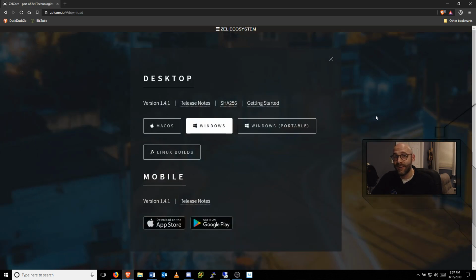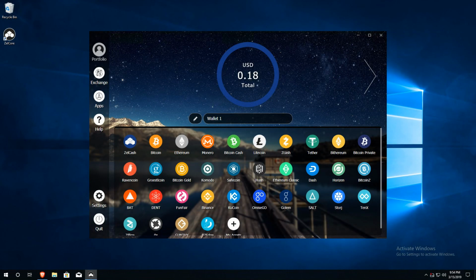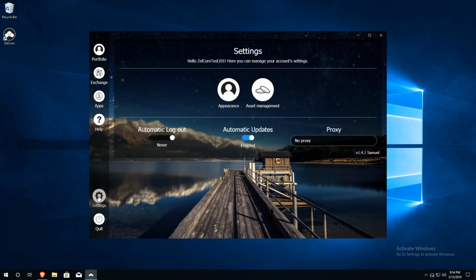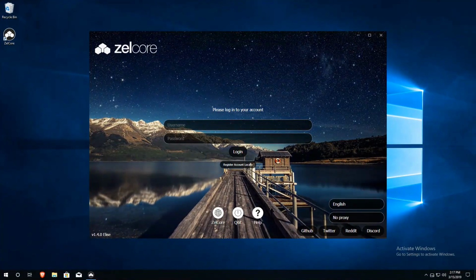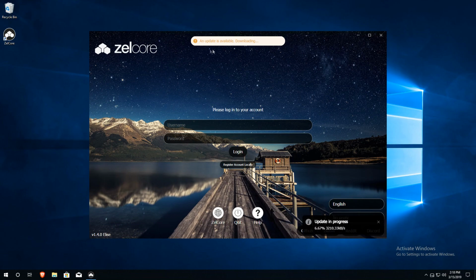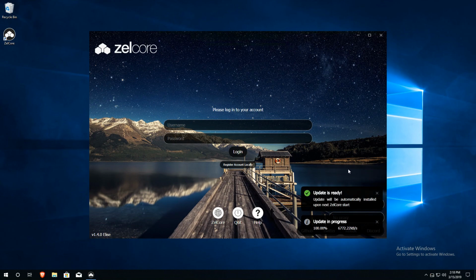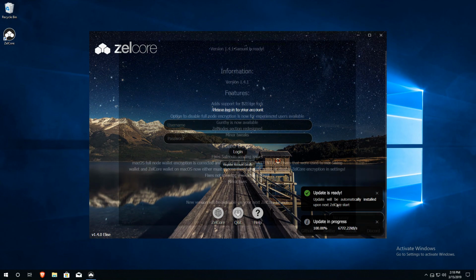Now, let's get started. To update your ZelCore wallet, you're going to want to ensure that you have automatic updates turned on. To do this, log into your ZelCore account and click the settings icon. Then, make sure the switch for automatic updates is enabled. ZelCore will automatically check for updates every time you launch the app. If an update is available, it will download the new wallet and inform you that the update will be available the next time you launch ZelCore.